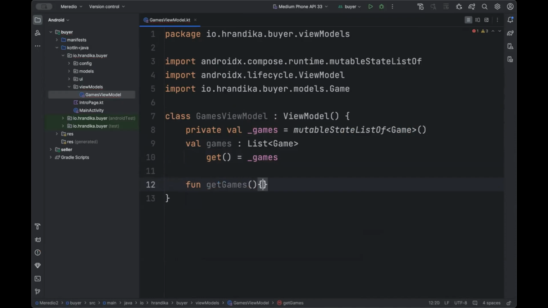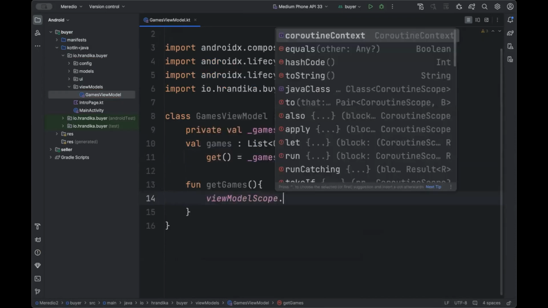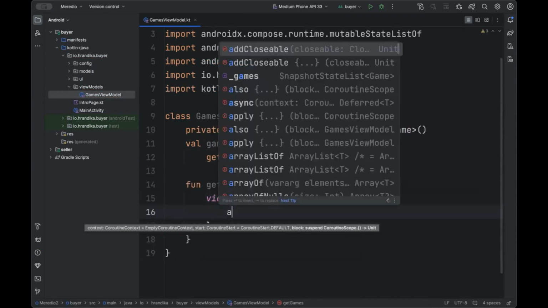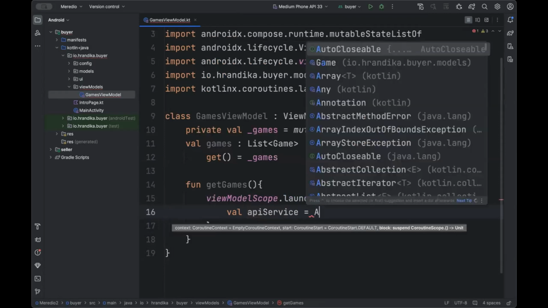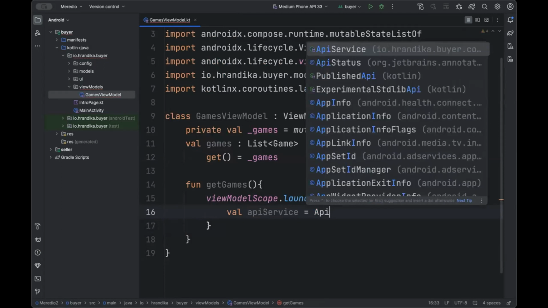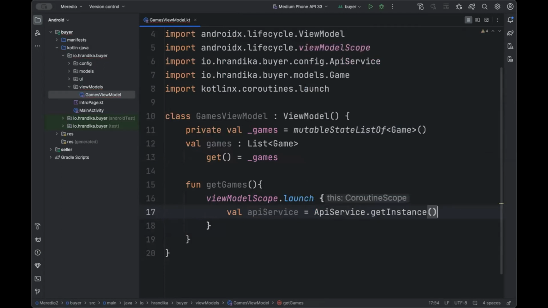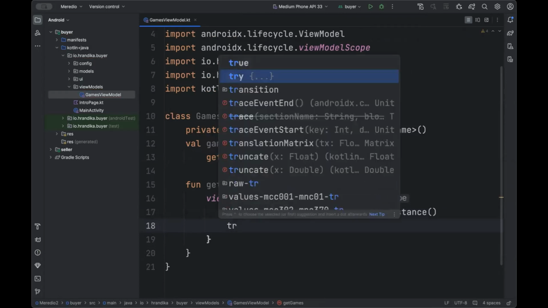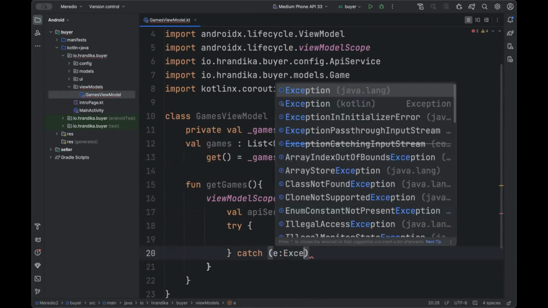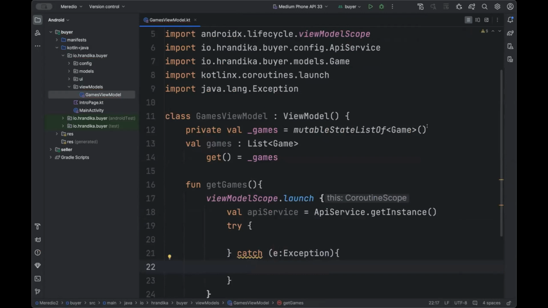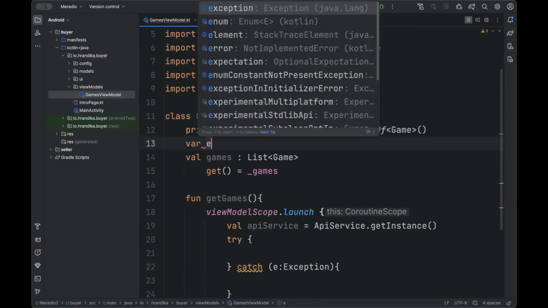I will have something called view model scope launch, and the API service. I'm going to call API service dot get instance, and within that I will say try catch. There can be exceptions happening, so if an exception happens, I'll store that in error.